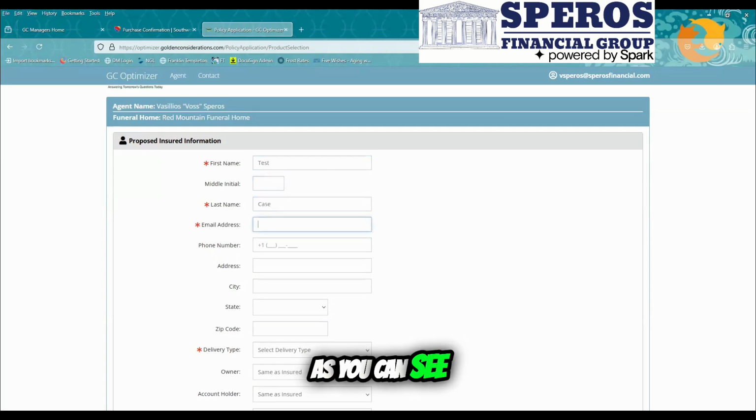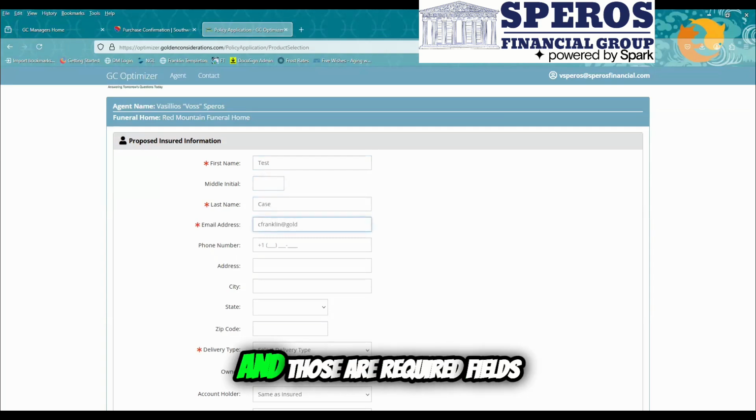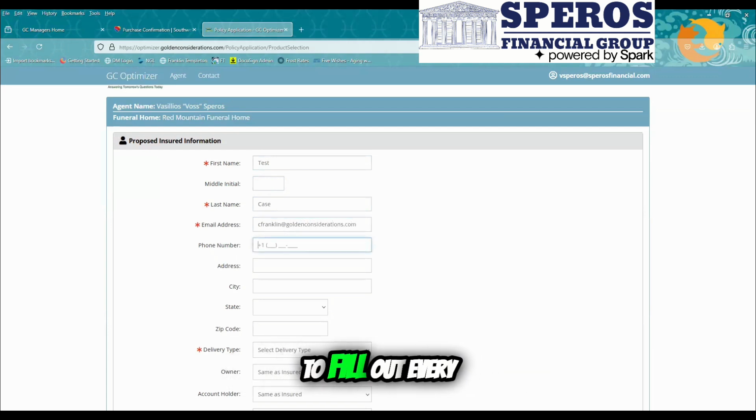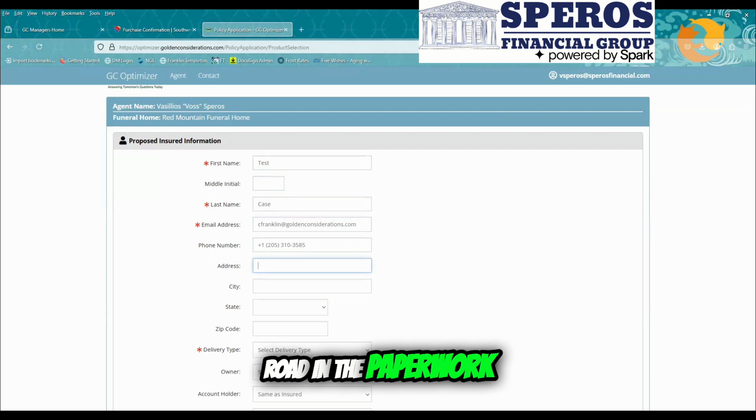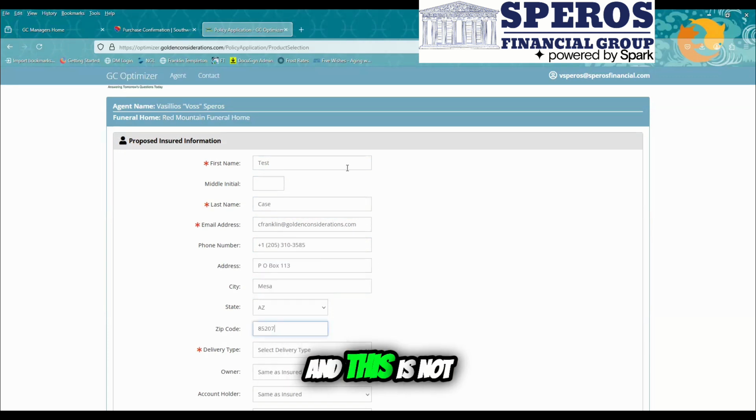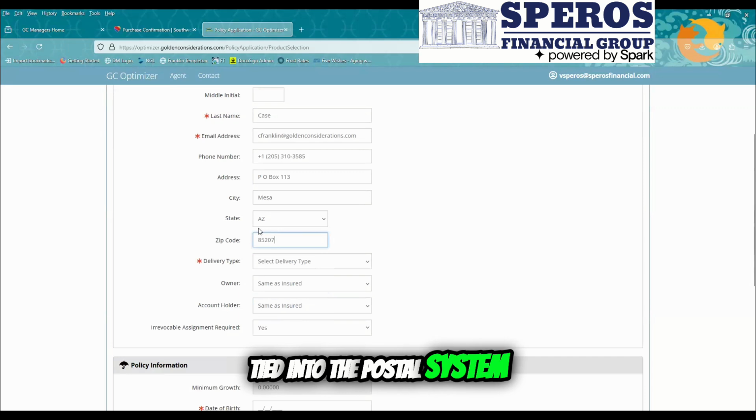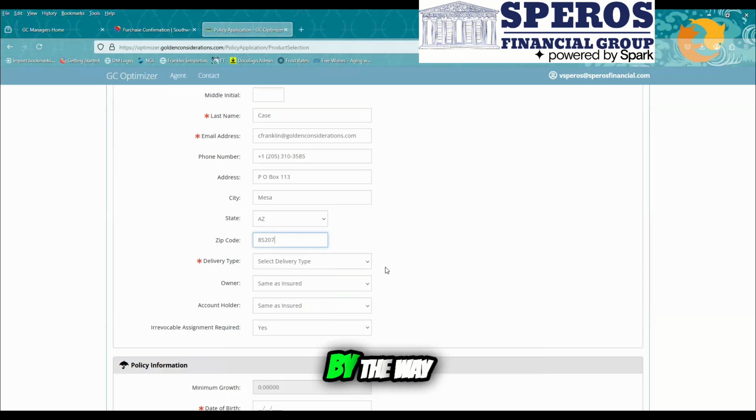So as you can see, I'm filling in anything that has a red asterisk by it, and those are required fields. I do encourage you to fill out every single blank, because if you do it here, then you won't have to fill it in later on down the road in the paperwork. So let me go ahead and just fill in some information. And this is not tied into the postal system, so it will not alert you if someone gives you a fake email or a fake mailing address, by the way.